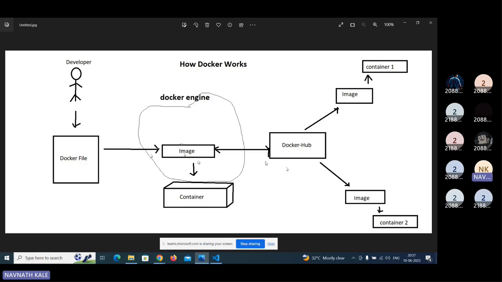There is one more option to create a container. That is, we already have some images available on Docker Hub. As I told you, Docker Hub is a storage for images. We have all the images stored on Docker Hub. So whatever images we need, we pull from Docker Hub, and then from that image, we create a container. In today's session, I will show you this part.